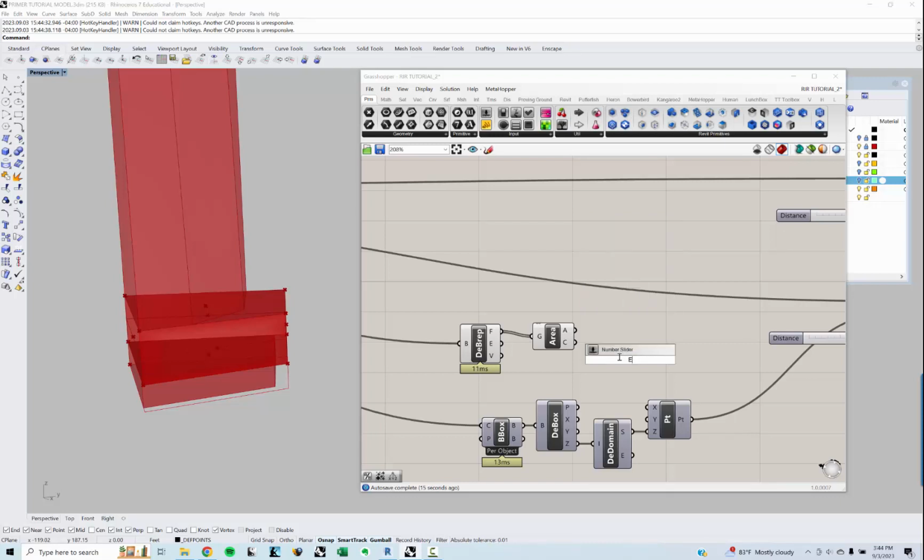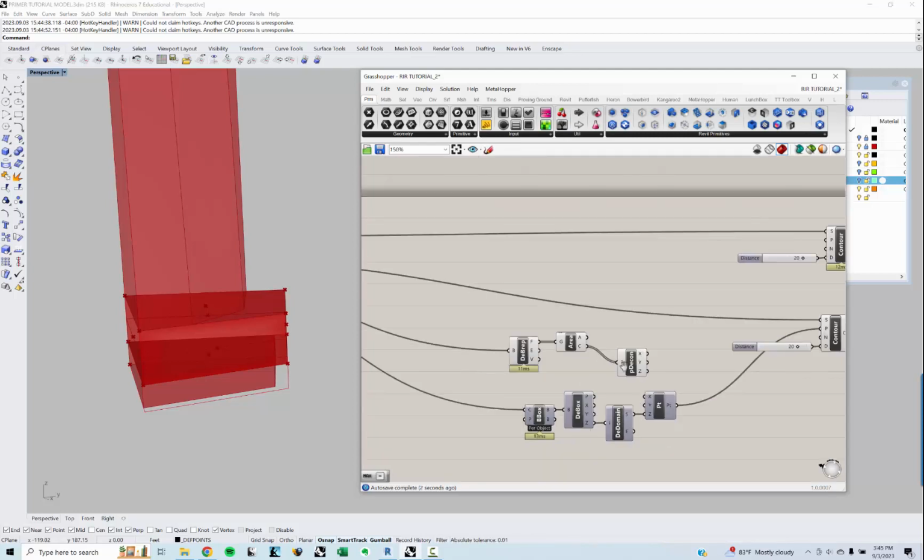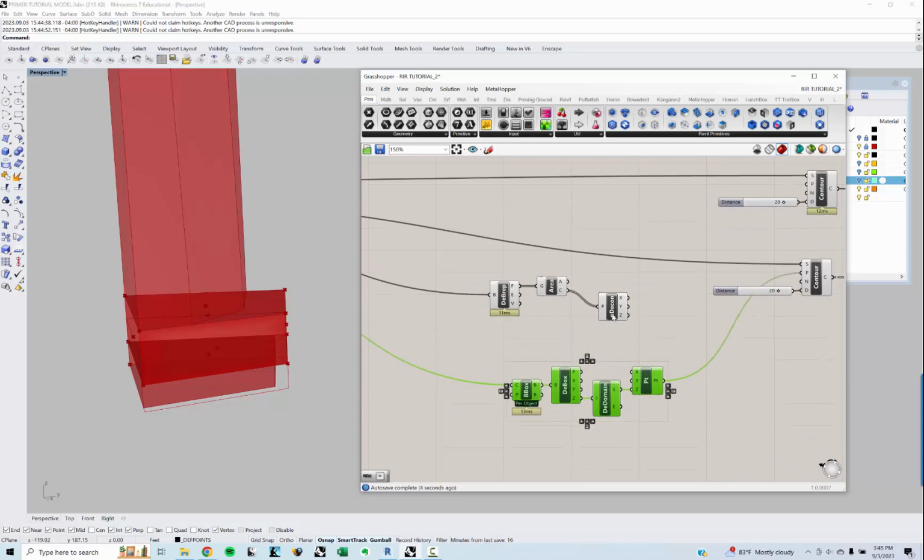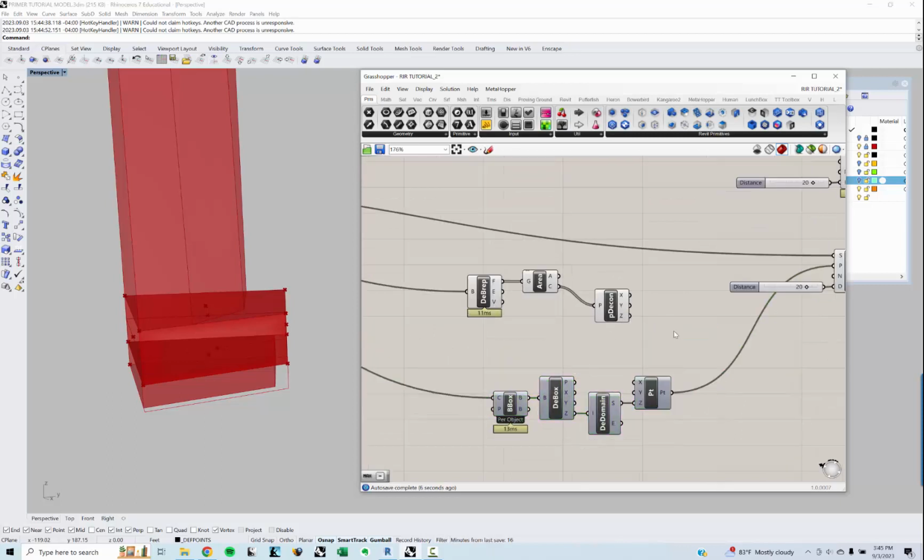Sorry, it used to be called evaluate point, now it's called deconstruct point. It has been deconstruct point for probably at least 8 years, but I remember back when it was evaluate, so I'll sometimes try to find it there. So I'm going to plug all my center points into here. It's going to give me all the z values of those points, and I actually want the highest one.